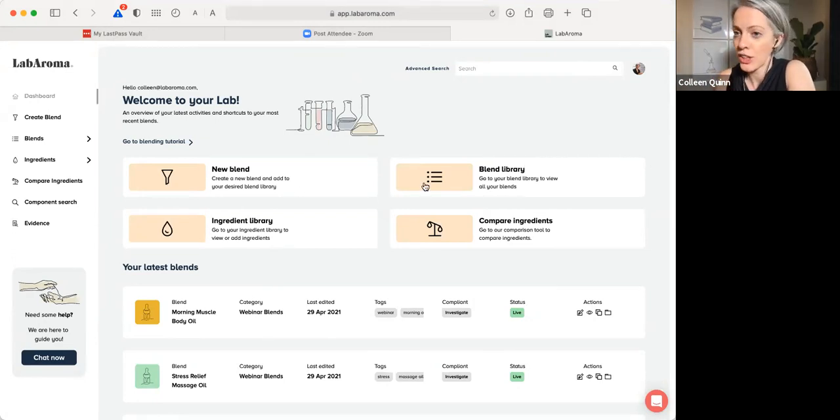So this is your dash, okay? So your dashboard. A couple of really easy things about your dashboard. You have your dash, which is here, which is great, but your navigation along the left-hand side is very similar to your dash. So you can create a blend on your navigation panel. You can also do that here. You can view your blends here. You can view them here. You can view your ingredients here.